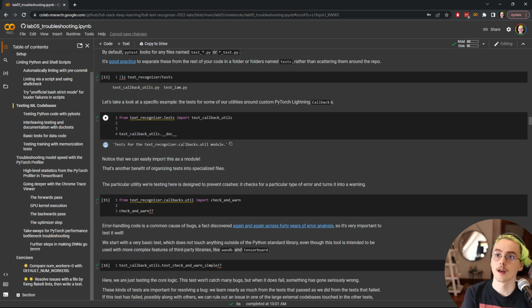And name them clearly so it's obvious what they test. And in this section of the lab, we walk through the design of a specific test for an error handling component of our custom PyTorch Lightning callbacks, and explain why we chose to structure the tests in the way that we did, and also which kinds of tests we chose not to implement, which is at least as important as the tests that we do choose. A sculpture is defined not just by the rocks that are there, but by the rocks that are not there.